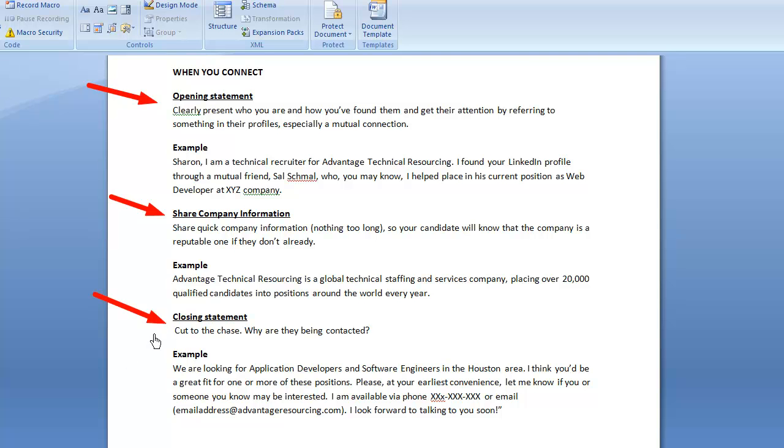And a closing statement. Cut to the chase. Why are they being contacted? And here are a couple of examples here. So just a simple overview of things to consider when connecting with someone on LinkedIn.